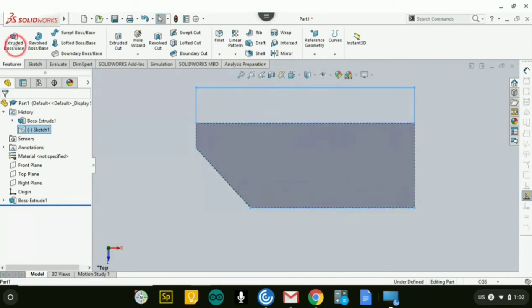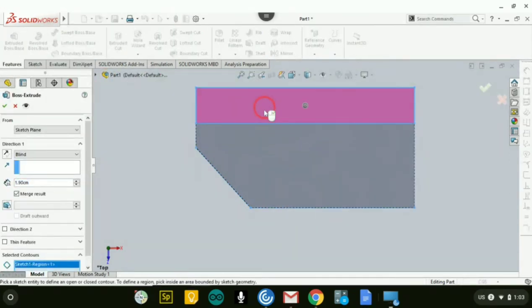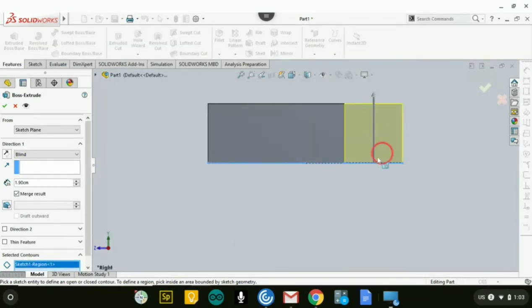So then go back to our extruded boss or extruded base button. Go ahead and click it. And now we can click our side. I'm going to change to the right view. So now we can see that we've now selected this piece that was cut off. And if we look at our side view in our 3D view drawing of block number 1, we see that this piece has a height of 5.1 centimeters.